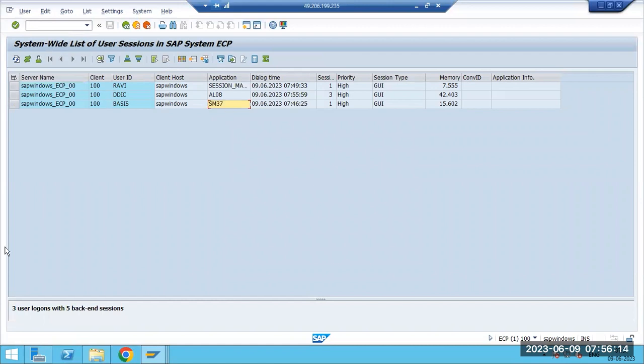So this is the security related small information. So tomorrow we have Saturday, right?